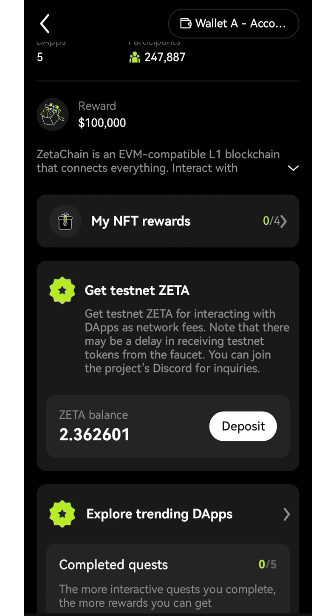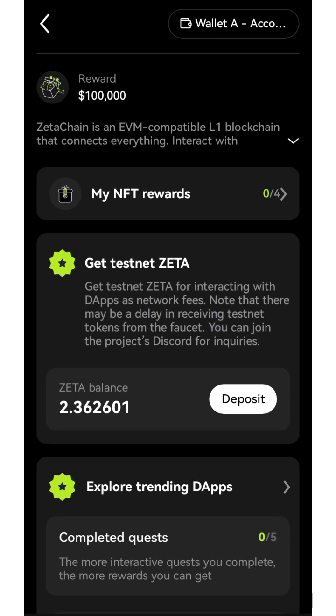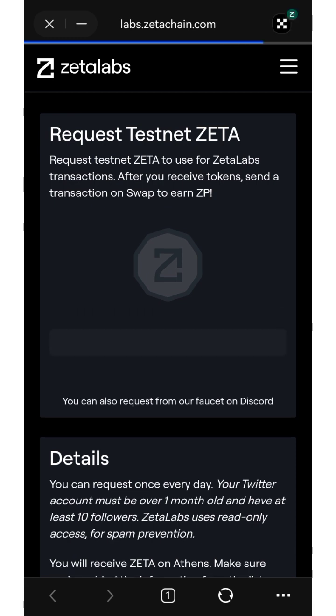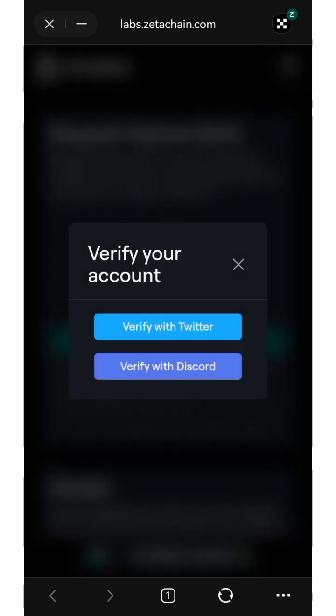For you to start, first of all, you need to get Zeta Testnet in your wallet. So how can you get Zeta Testnet? If you click on deposit, then you can see I already have Zetachain. If you click on deposit, it is going to take you to the Zetachain lab website. Now you need to click on verify your account. After clicking on verify account, you click on verify with Twitter. Just click on verify with Twitter.